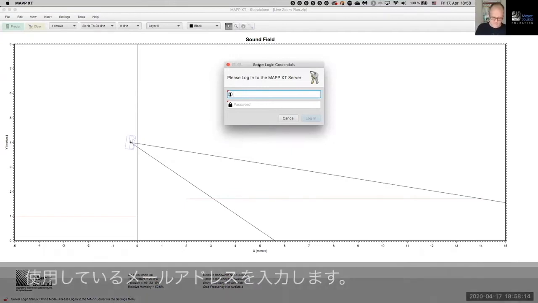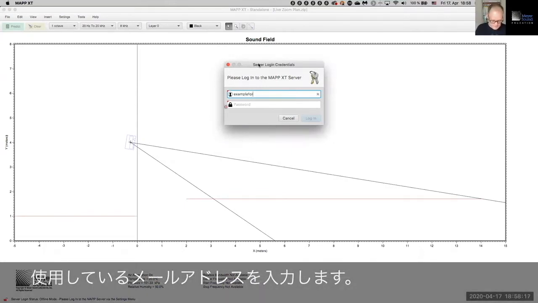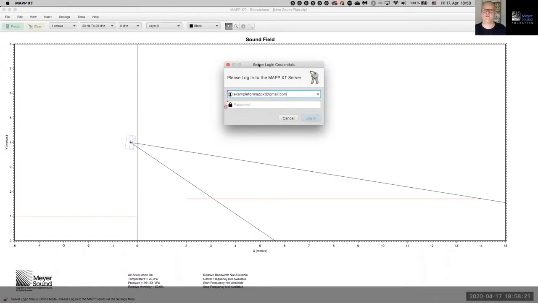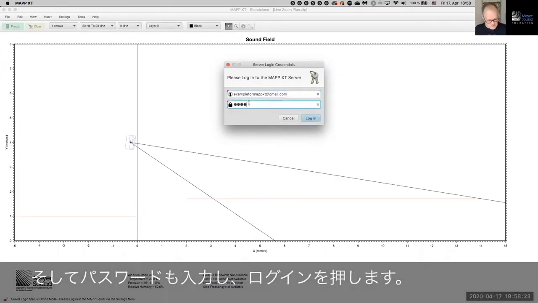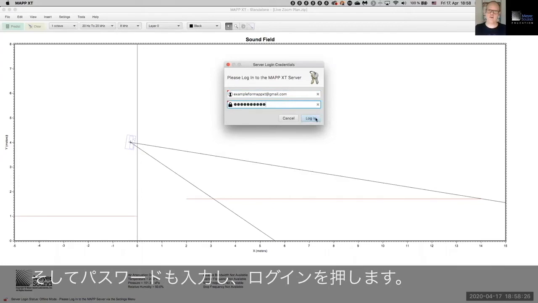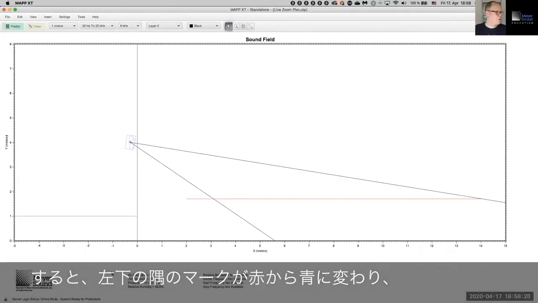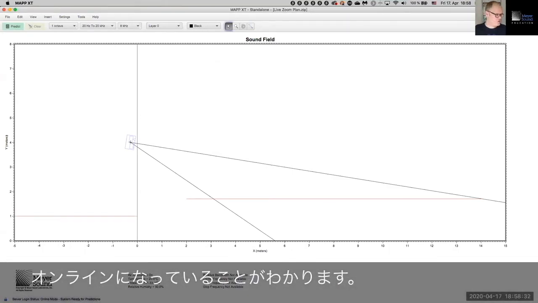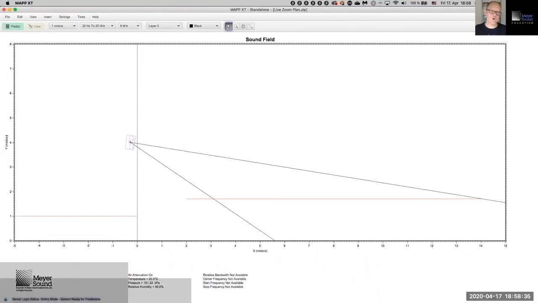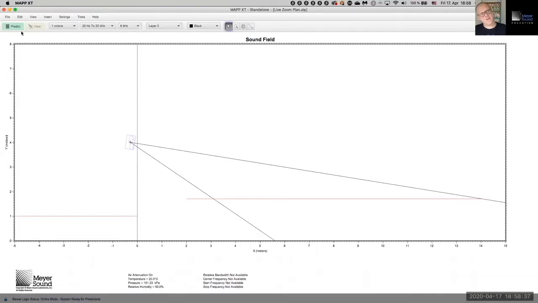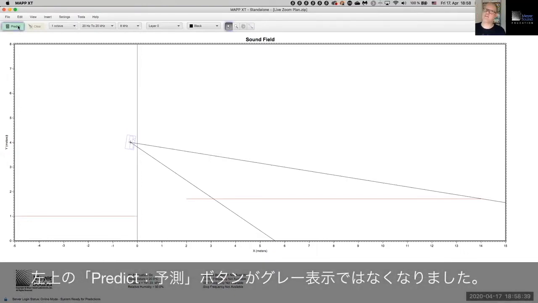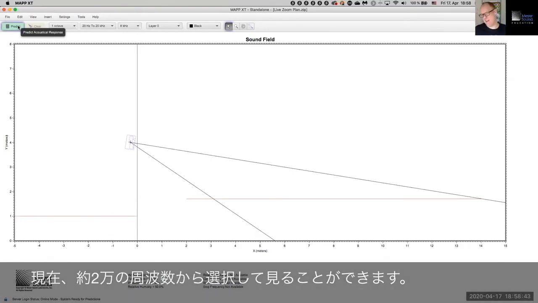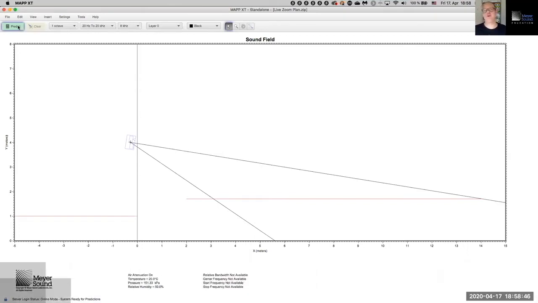Okay, so the email address that we used was example4mappxt@gmail.com. This is what I entered in the form. The password is known to me. I'm going to press login, and in the bottom left corner, you will see that my red padlock has changed into a blue padlock, and it says we're online, which means that we can predict. And in the top left corner, you see that my predict button is no longer grayed out. And now you have about 20,000 frequencies to choose from, to look at.